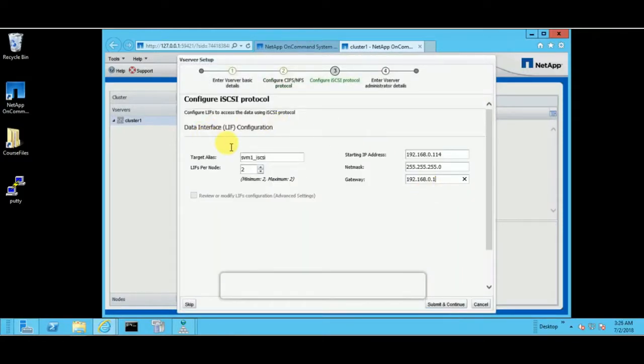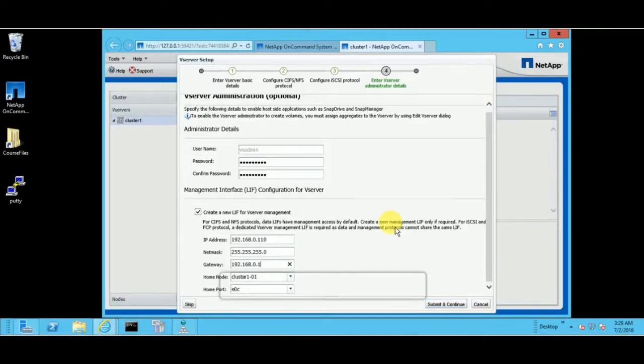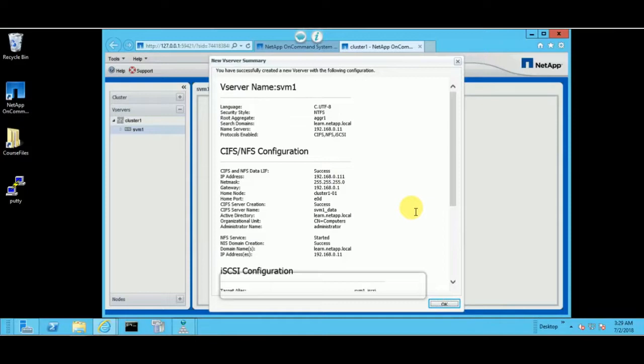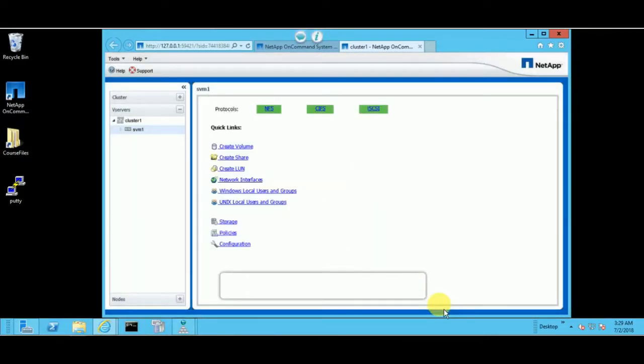We have to give some credentials for the iSCSI. It's a kind of cable thing. LIFs per node is 2, the maximum is 2 and the minimum is also 2. Now we have to give save and continue. The vserver administrator is an optional one, but we need to give the vserver administrator and then password and the details, and just give save and continue, verify the details and click OK.